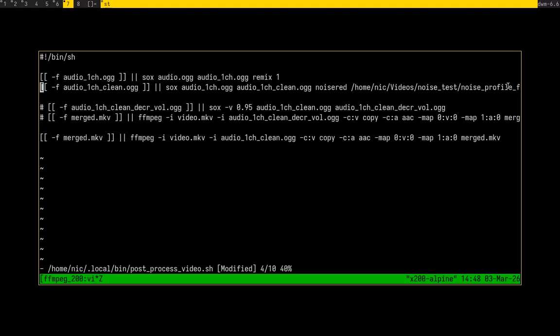All right, so I do this. So now I have this file, which is mono audio and which is cleaned, so which has its noise reduced or removed. And then the final step is this line down here, and this will create merged.mkv, and this will now merge these two files. So it will take video.mkv and this cleaned and monoed audio, and it will simply merge them.